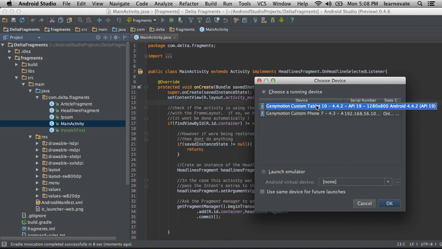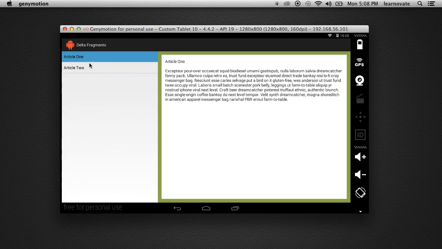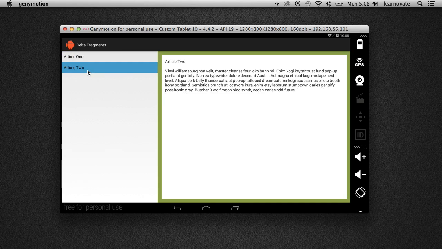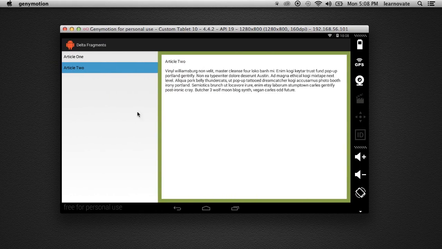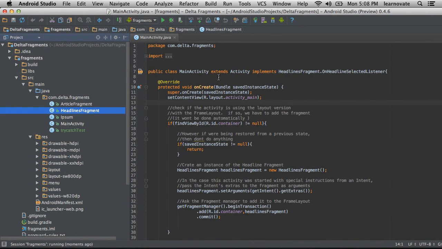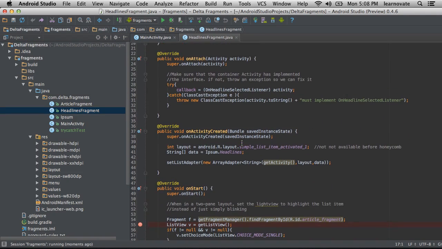Well, this is what it looks like on a tablet. We're going to go one over, and you see here that this fragment, fragment A, communicates with fragment B. This headlines fragment is this fragment right here. If you notice in our headlines fragment, we have all the things that we talked about with the life cycle. Let's go through them step by step and see where things happen.